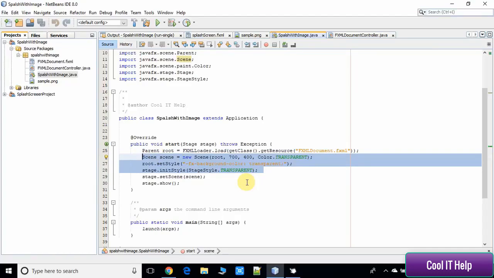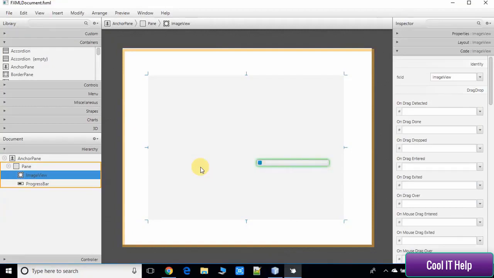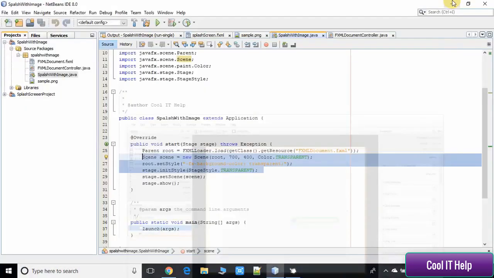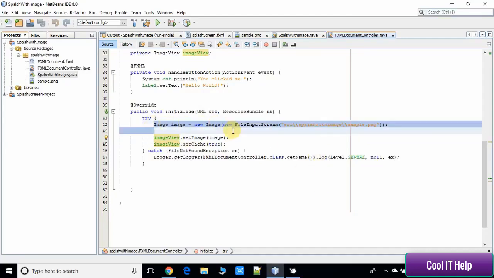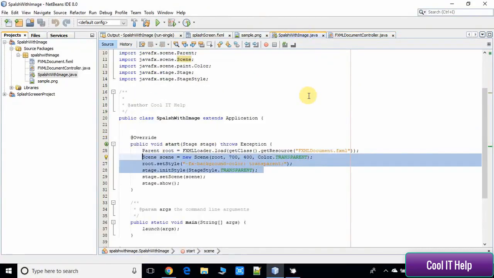Let me summarize. First, you need a sample image which has no background. After that, you have to edit the FXML like this: you have to add an image view, assign an fx:id, and add one progress bar here. After that you have to go to the controller and inside the initialize method, you have to load the image, and then set the image object on the image view control. That's all. After that, you have to come to this splash with image file. Here we are writing the code to make the stage transparent. So these three things you have to do.